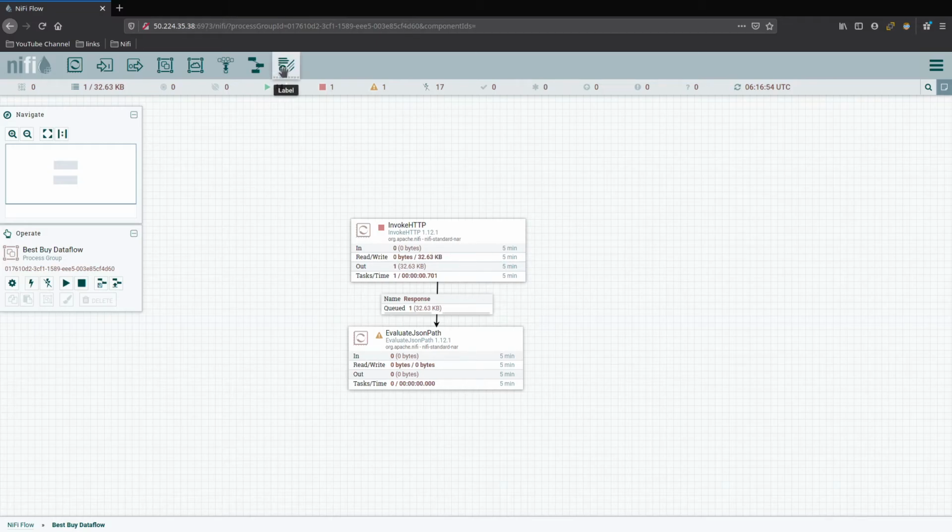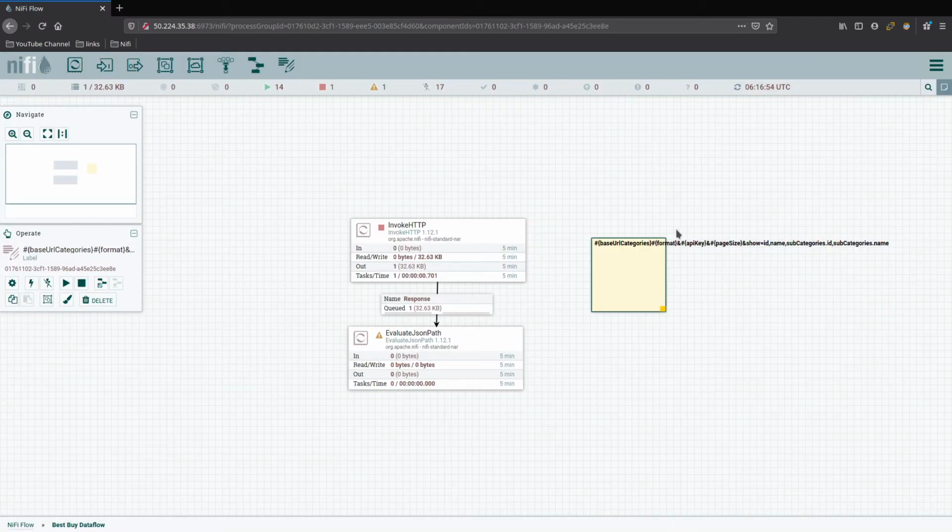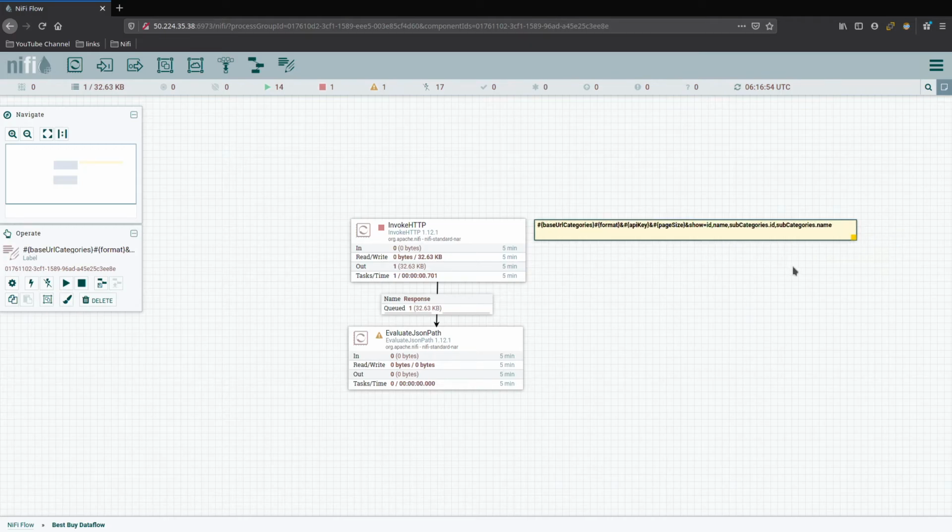And let me put it in here as a label as well, so we know what we're using. We can see it for right now at least. So that's what we're going to add. We have the parameter for base URL, and then the parameter for format, and then the API key and page size, and show the fields that we want to get in our result. Now let's go ahead and get those in there.